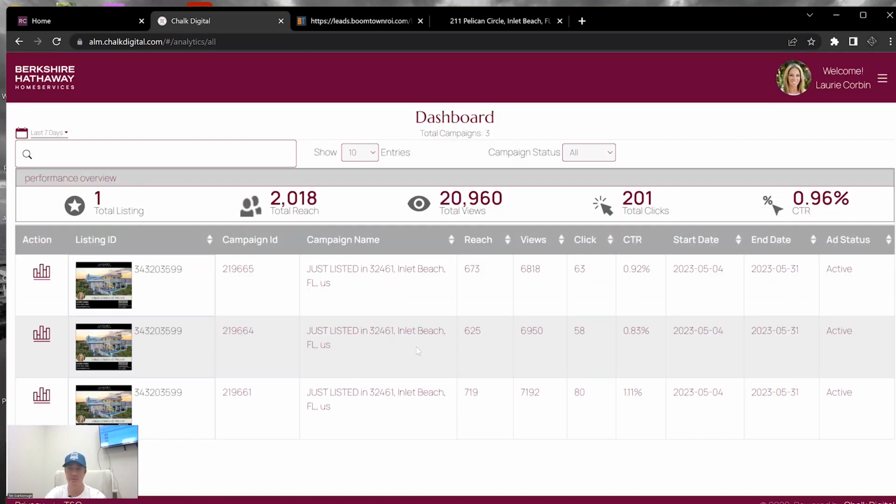So Lori has a few ads running right now. She's reached 2,000 devices. That's all this means, total reach is total devices that this has reached. And they've accumulated over the 3 ads that she has 20,000 views, almost 21,000 views, 201 clicks to her website. Her click-through rate is pretty low. So we would adjust these and try to figure out how to increase. We typically want to try to get around a 3 to 5% click-through rate. It's a pretty good number.